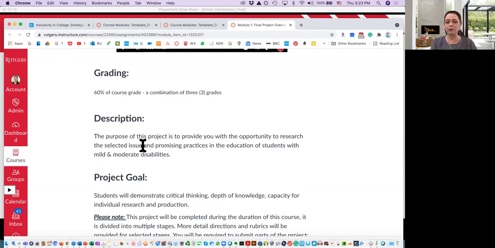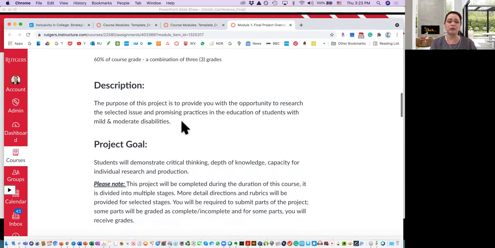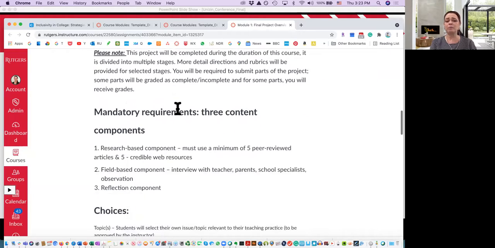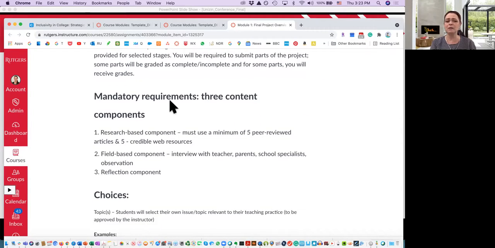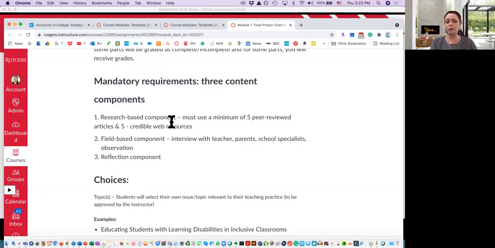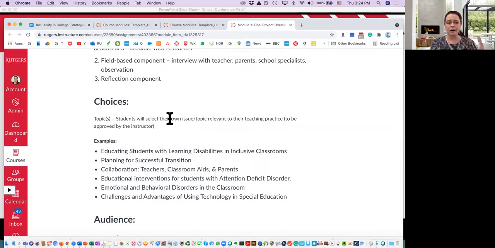So students will be able to select their own issue, differentiation. They will be able to research promising practices. They would be able to choose a variety of things they do with this project. So I explained the goals to them. I explained the mandatory requirements for the content of this project. It will have research-based components, such as peer-reviewed articles and five credible web resources. They will have a field-based component. They will interview teachers, parents or school specialists and observe their work. And finally, they will have a reflection component. So all of this will be required, and all of this will be graded separately. And that's how the 60% of the course grade will come together.